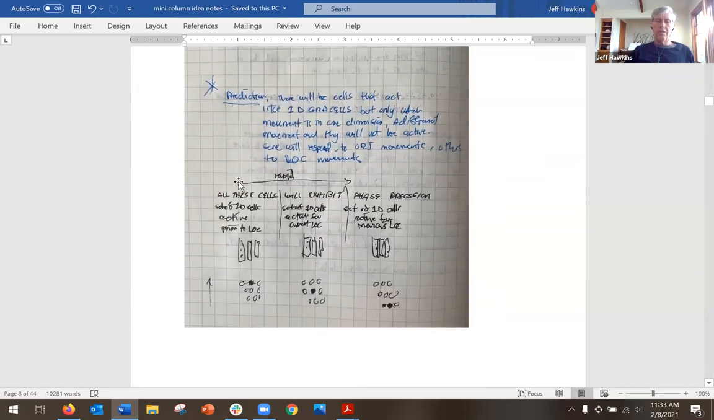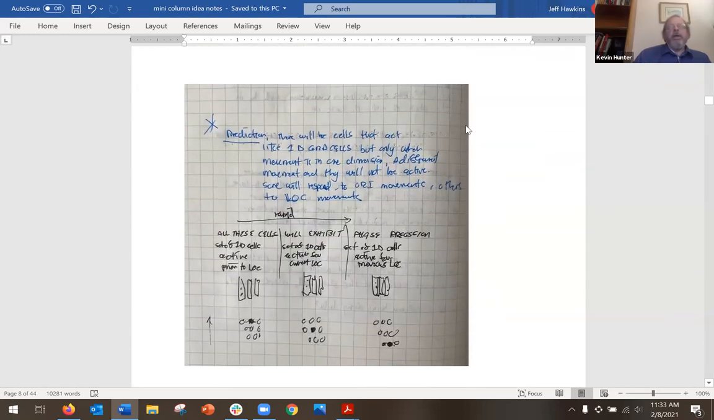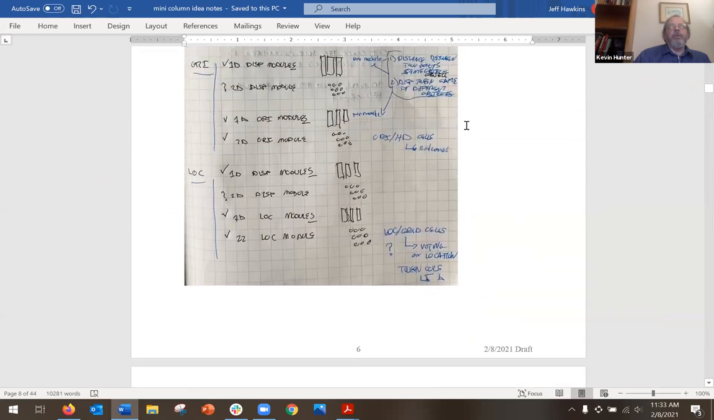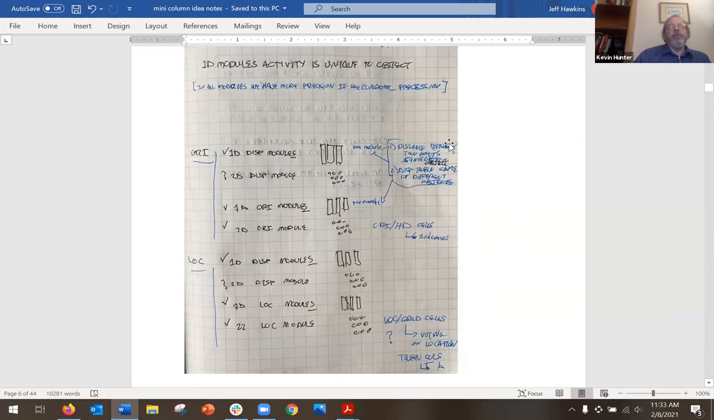Question? Yeah. If the 1D modules are responding to motion in a particular direction, how many of them do you think you need to have sufficiency to actually cover the fineness of directions you need? Well, that's a good question.